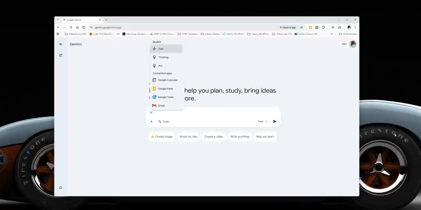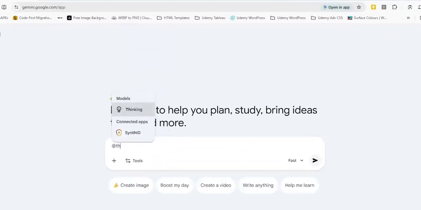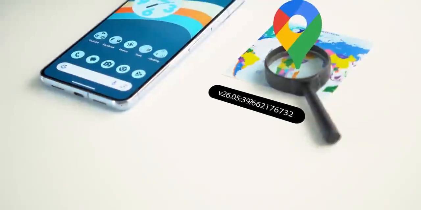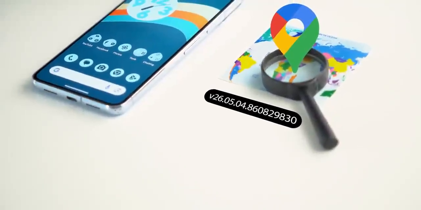Last but not least, the web app now gives you the option to change the model by using the add sign. So for example, you can type add thinking to change to the thinking model, add fast, or add pro. Next, Google Maps. And here I'm gonna show you 5 new changes.